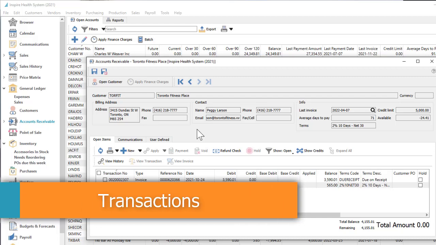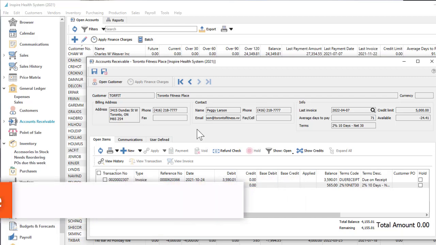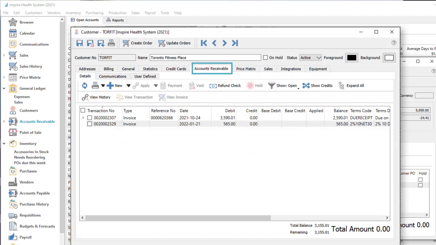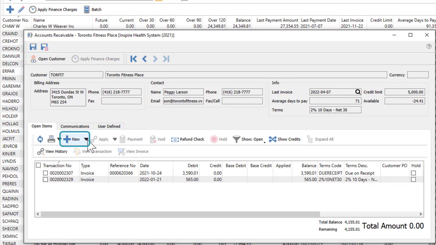When recording customer payments or other transactions for accounting that don't require any further processing, these can be entered through the Accounts Receivable module, or when editing a customer and from the Accounts Receivable tab. There are many transaction types you can create from here. The most common ones are payments and invoices not generated from sales orders.